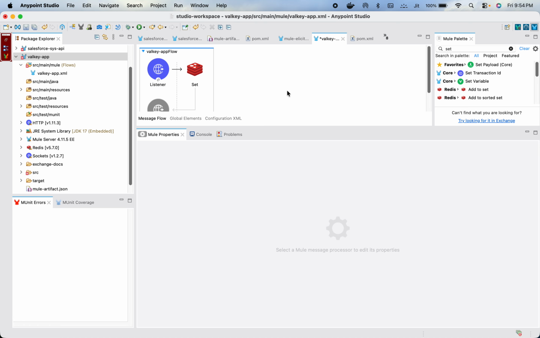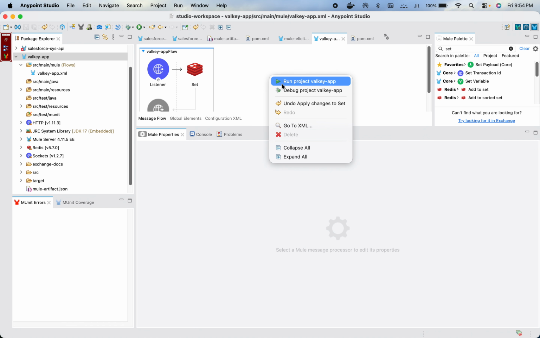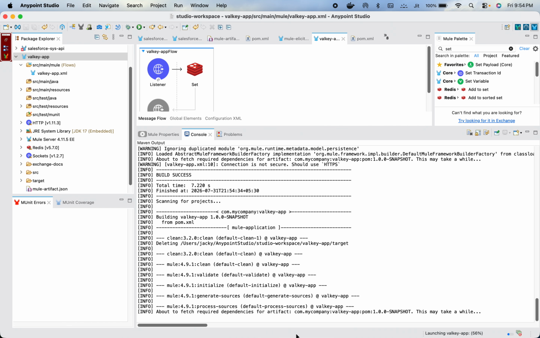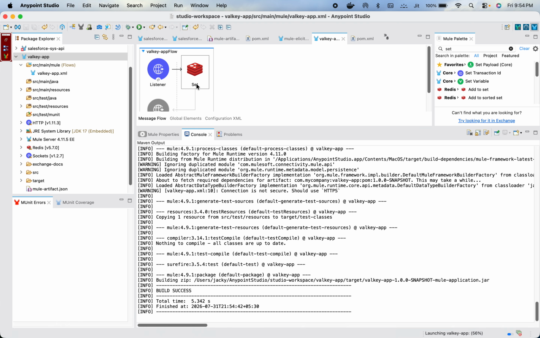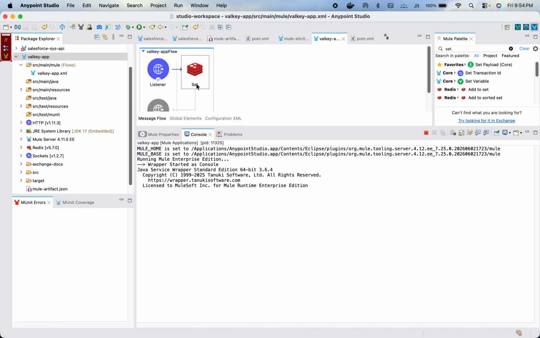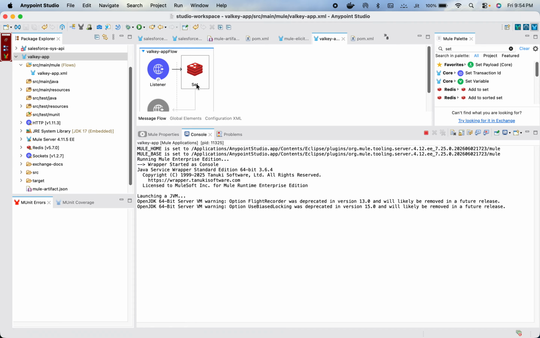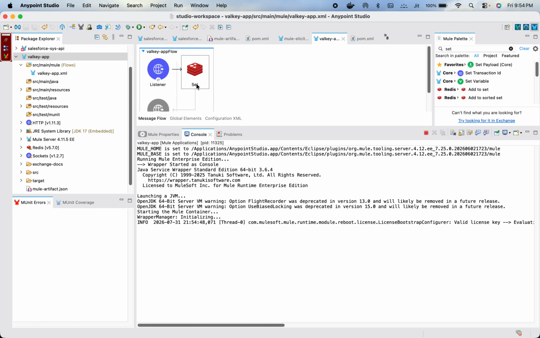I will simply say Control S, and I will simply right click and run this application again. Okay, so let's wait. So here I am just setting a date watermark into the Valkey. So in future, if I want to access it, I can use the get method to access that Valkey key basically.